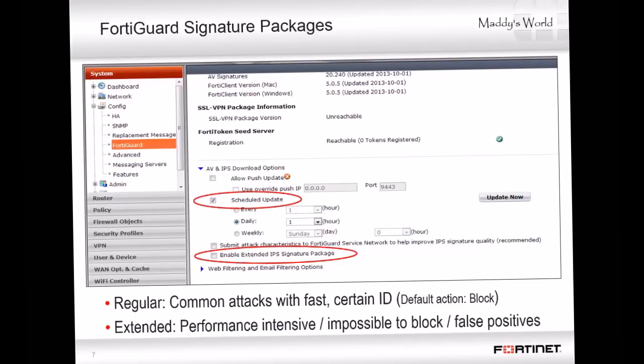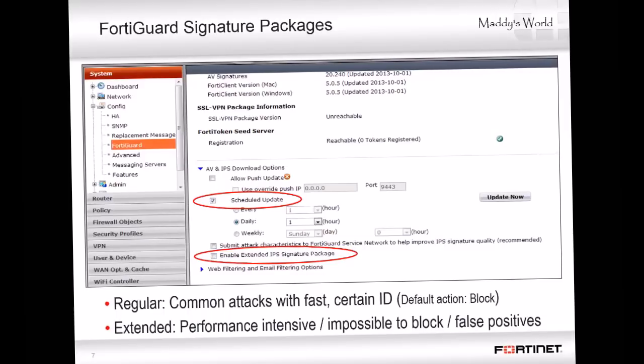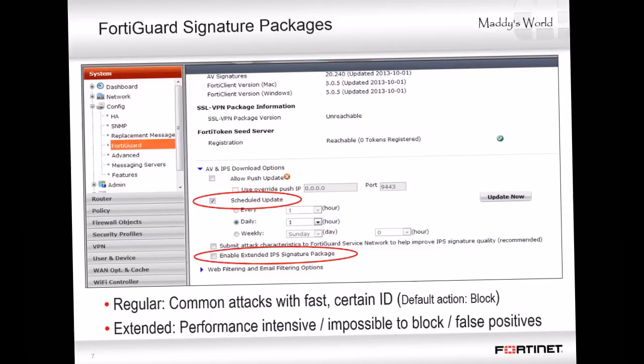The signature database is subdivided into regular and extended. Regular signatures are common attacks whose signatures, during testing prior to release on the FortiGuard distribution network, caused rare or no false positives. So it's a smaller database, and its default action is to block the detected attack. Extended signatures contain everything else. These are not enabled by default because either performance impact is significant, or the nature of the attack doesn't support blocking. By default, the regular database is enabled but not the extended.